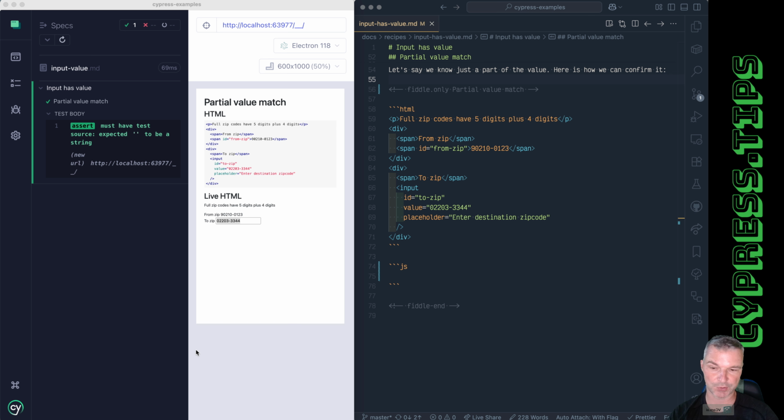Today I want to show you a Cypress tip that will show how you can confirm the input element's value. And the case we want to confirm is when you only know part of a value. It's different from confirming the text content of an element. So imagine I have a span that shows the from zip, and I only know, let's say, 90210. I don't know the 4 digits after.